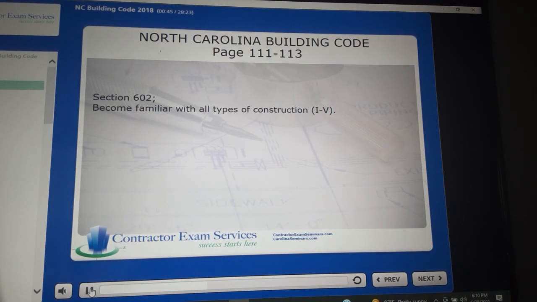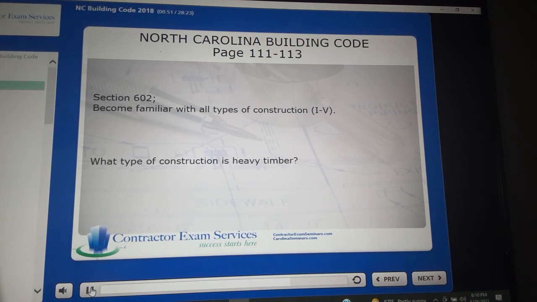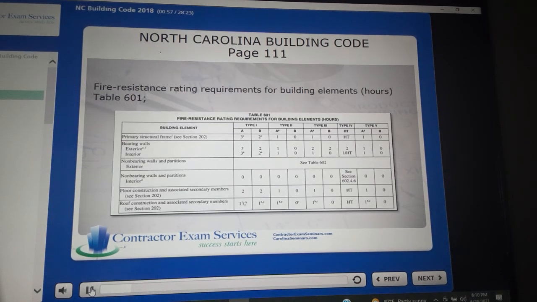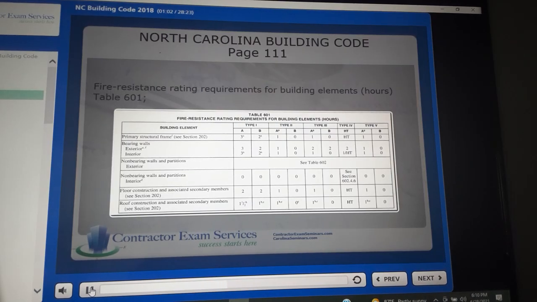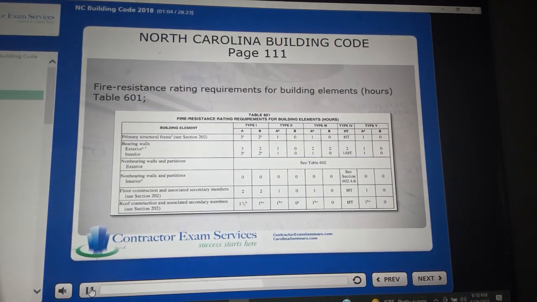Familiar with all types of construction, 1 through 5. What type of construction is heavy timber? Type 4. Become familiar with Table 601, for building elements.